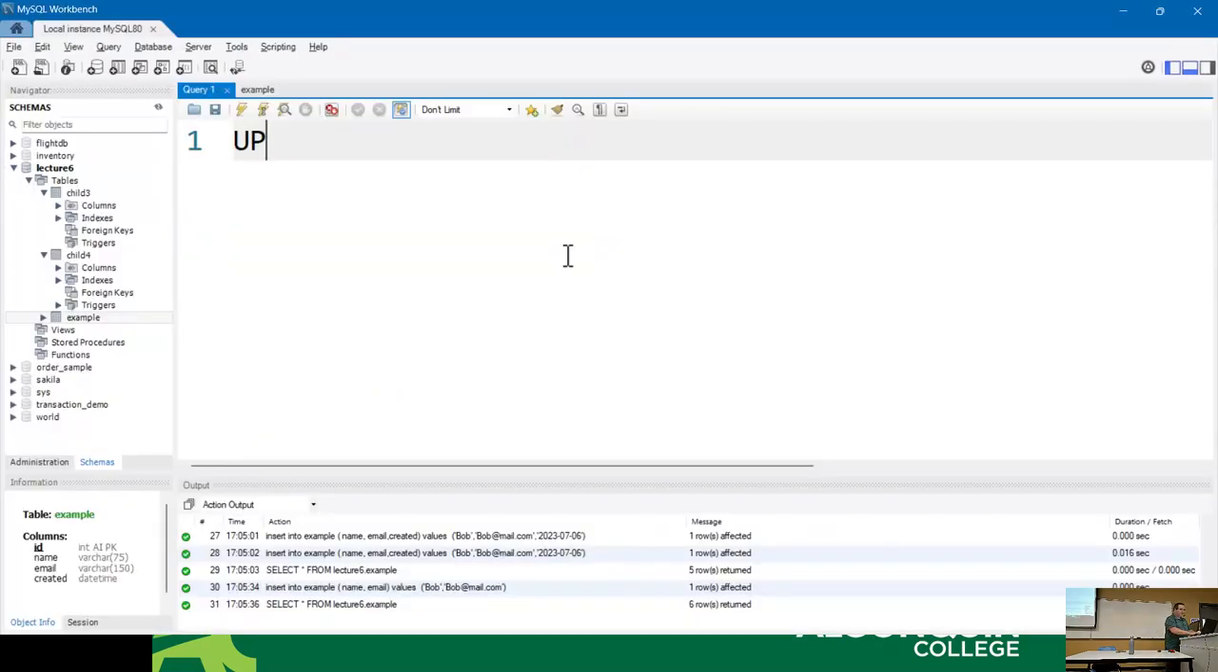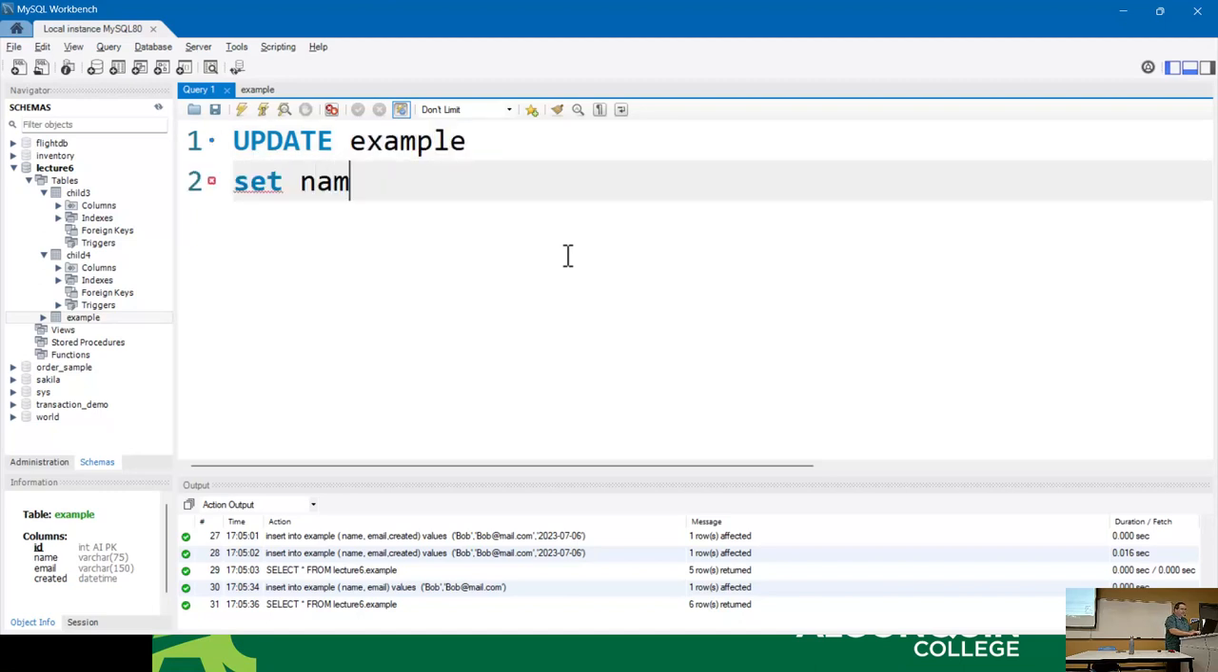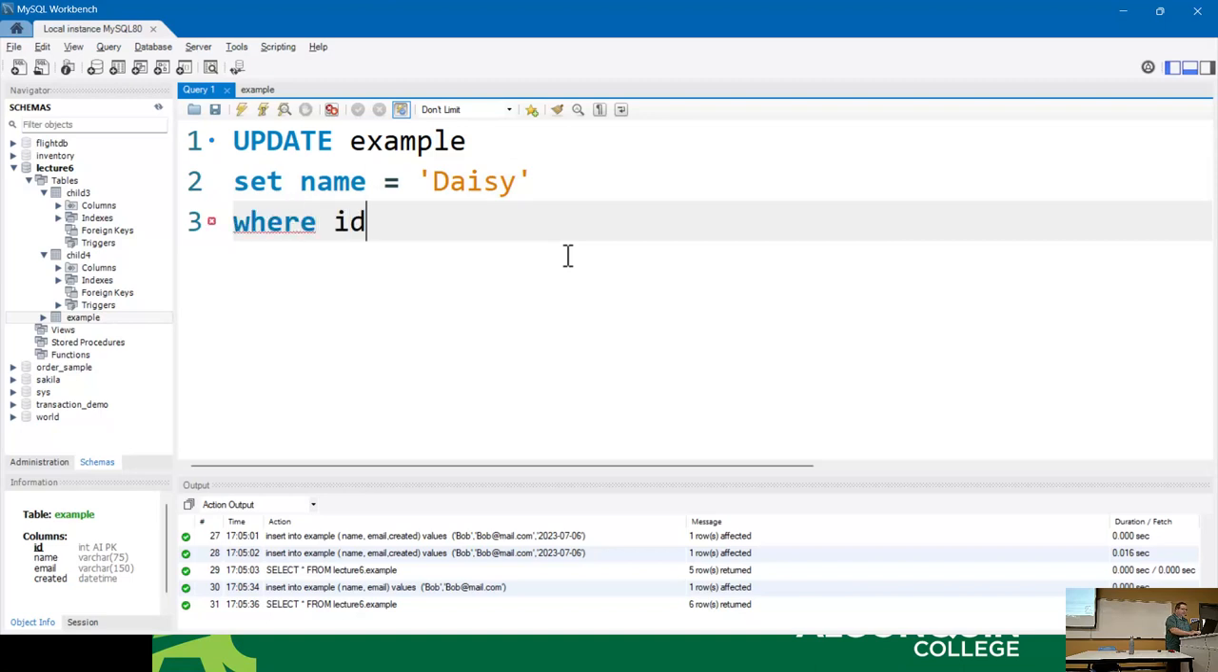I'm going to go update example set name equal to Daisy where ID is equal to one. Okay. So it looks completely different than the insert statement. I told you it was going to be completely different. So essentially, the way the update statement works is it'll update whatever table you gave it, right? So it'll update example. It'll set the name equal to Daisy.